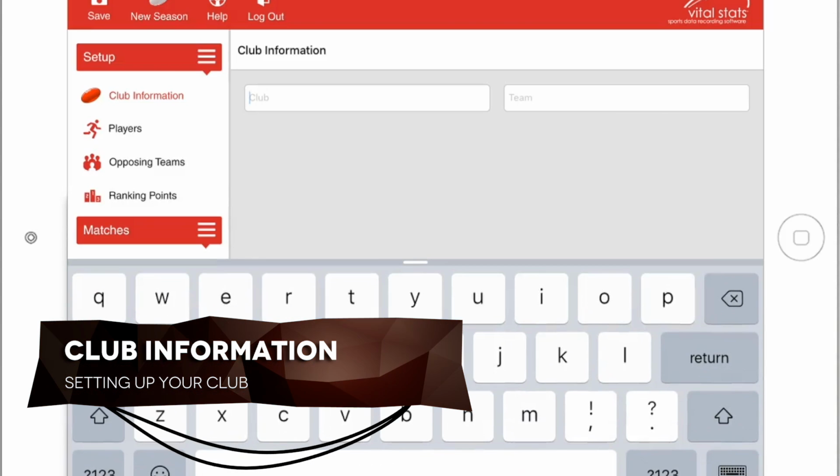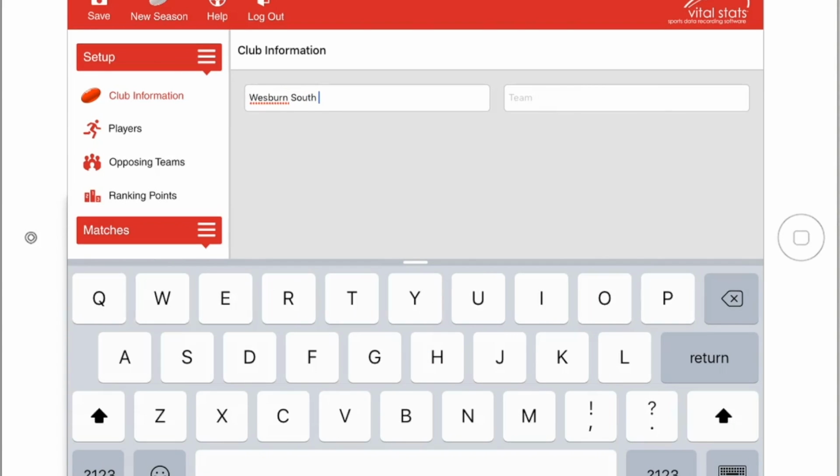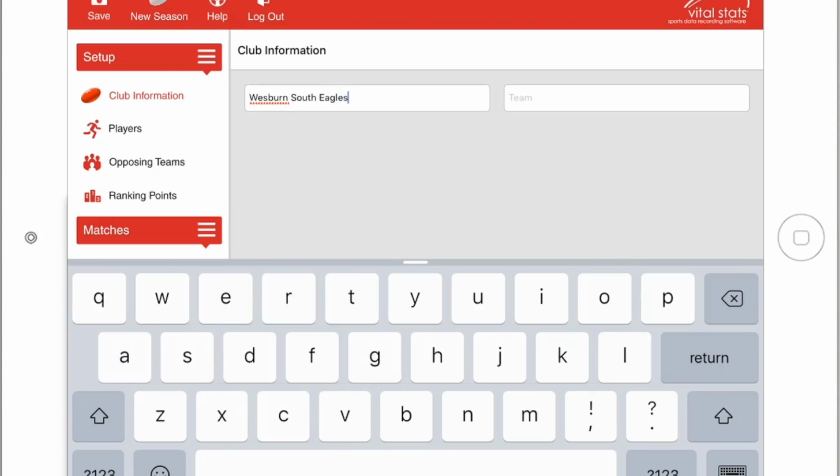Club information. You'll see this screen when you first open the app. You'll be able to type in your club name and your team. You'll only need to complete this once when you open the app. Once you've completed, tap on Save to save the information.